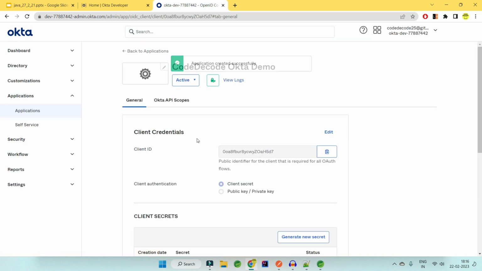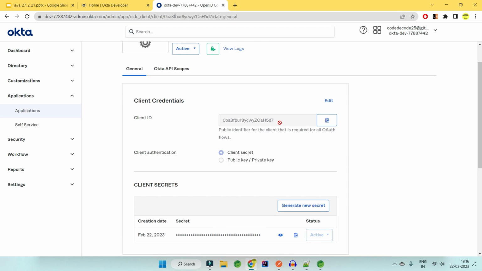Now remember one thing, you will see this client ID, client secret here. Save this so that you can use it in your Postman or the UI whenever you want to hit this Okta secured Spring Boot application. Without this client ID and secret, you will not be able to hit the token URL, and without the access token, you cannot hit your REST APIs. So remember to just copy this as soon as you get them.